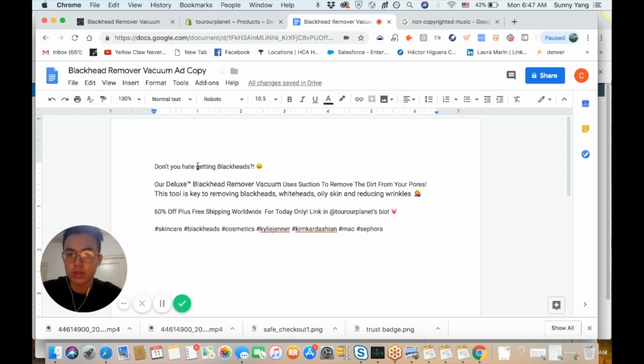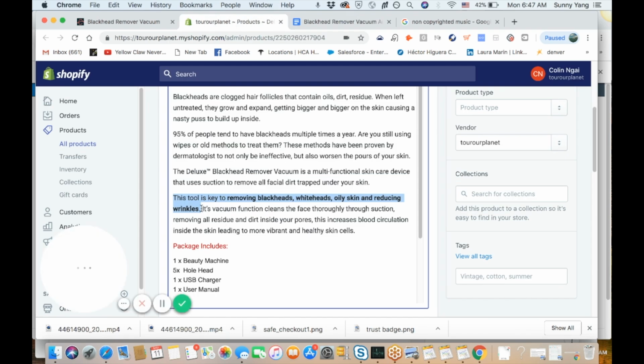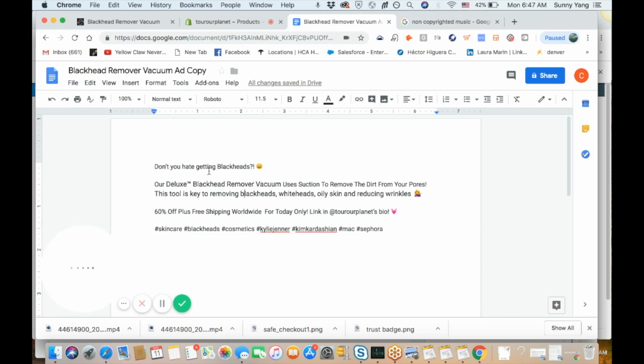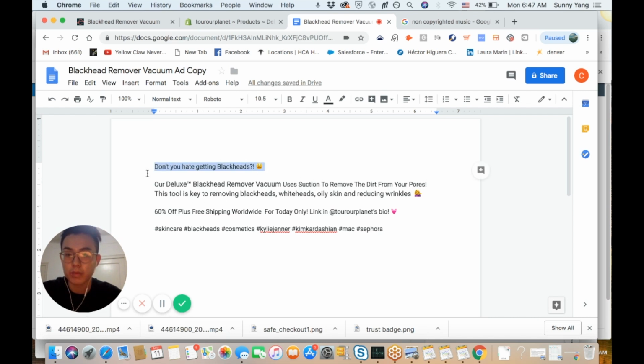So I said, "Don't you hate getting blackheads?" And this part I basically just took from the product description. "Our deluxe blackhead remover uses suction to remove the dirt from your pores. This tool is key to removing blackheads, whiteheads, oils, skin, and reducing wrinkles." So the structure that I like to do is basically call out the pain point.